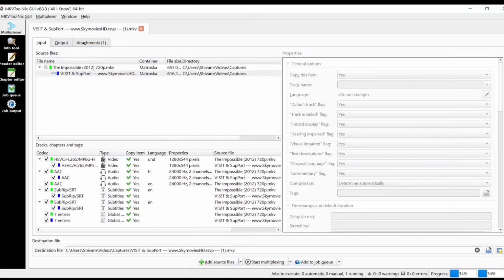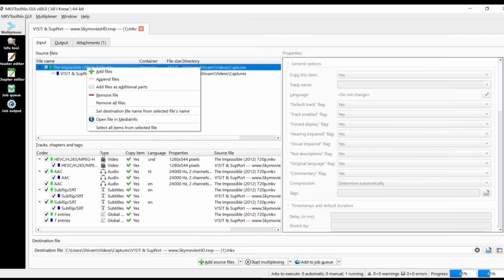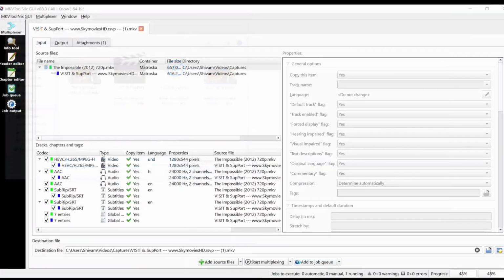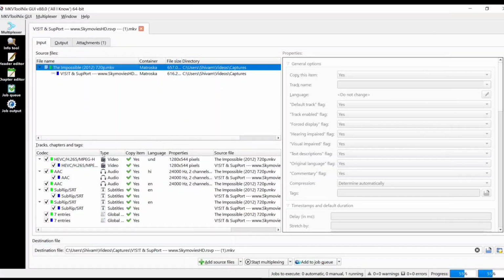So if you just want a single file for all the episodes of a series, you can merge it like this. Right click here, append files, and then select the other file. We have to wait for a minute to let it happen. Now the process has been done.